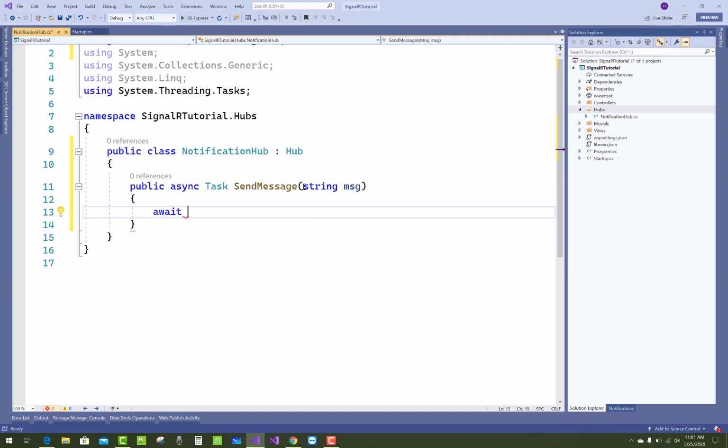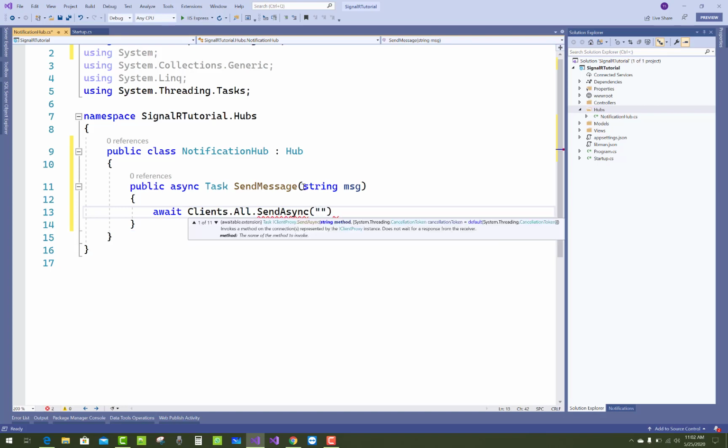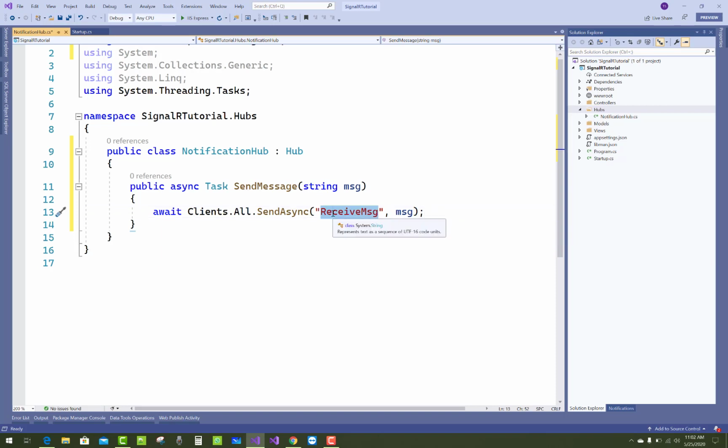If you want to send messages to all clients, you can use Clients.All.SendAsync, and inside the SendAsync method you can define a parameter name of type string, which is used by the client to receive the message. So ReceiveMsg is the name of the method the client uses to accept the message.